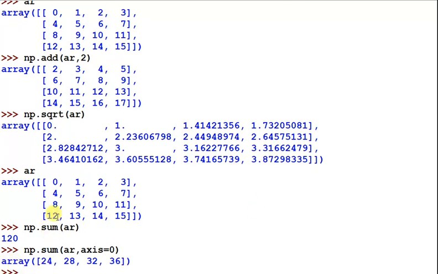In the first example, it returns the sum of all the values of this two-dimension array, and in the next, np.sum(ar, axis=0), it will add all the axis 0 elements. So it adds all the values along this axis, all the rows. This is the sum of this column, the second one is the sum of this, the third one is the sum of this, and the last one is the sum of this column.